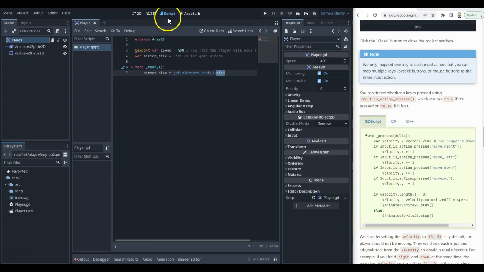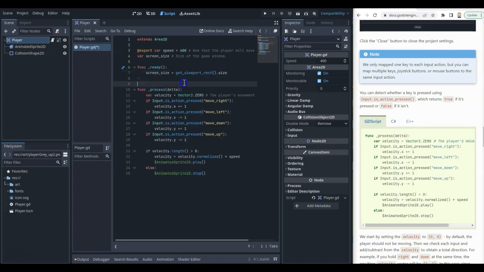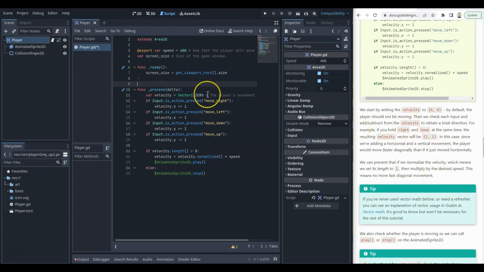Let's come back to our script. We are in the script at the moment, and I'm going to copy this process function in. Underneath, we go, make sure it's level, and paste that in. Now the process function, as it talks about in here, is run every time the game ticks over. So every frame that the game runs, it checks the process function of each node that has one.